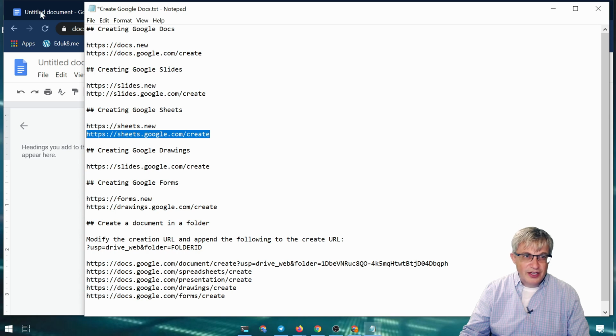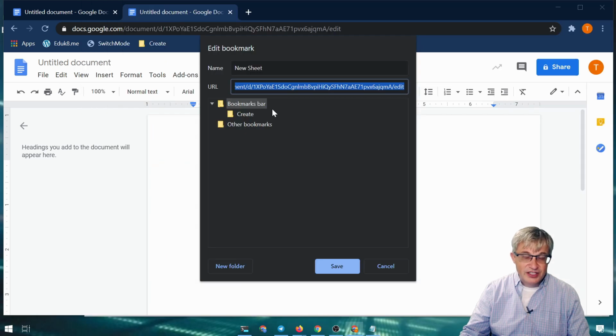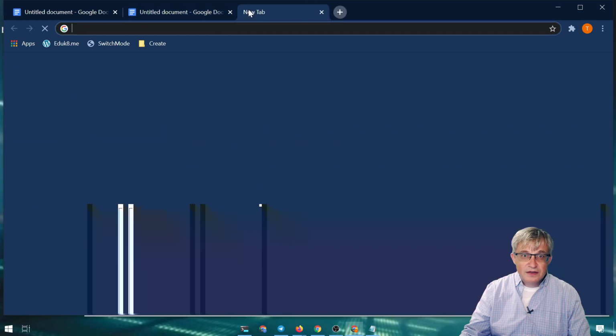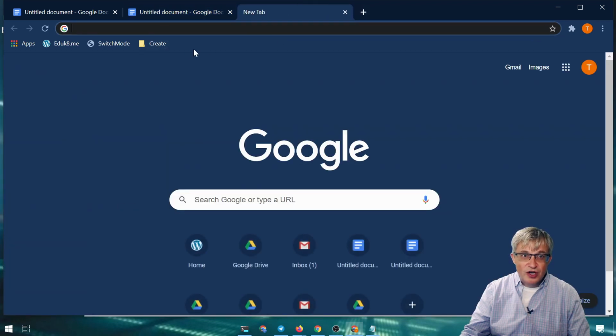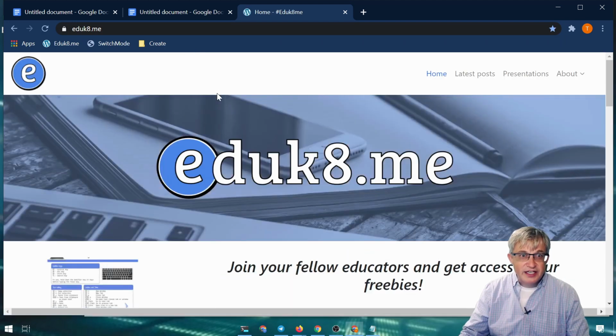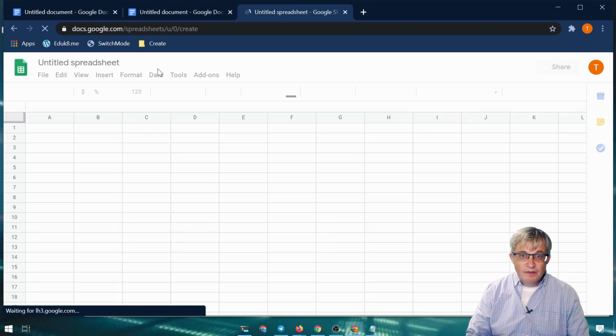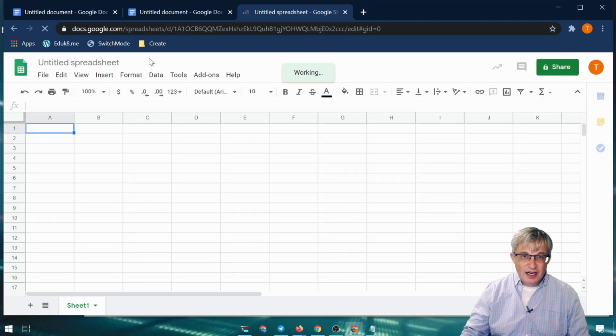So I'm going to copy that URL. And these URLs are down in the description. We'll paste it in there. And then I can just drag and drop that over here. So now I can be surfing on my merry way on the best website of the internet, educate.me, and I can create a new Google Sheet. Boom. And that works with slides and forms.